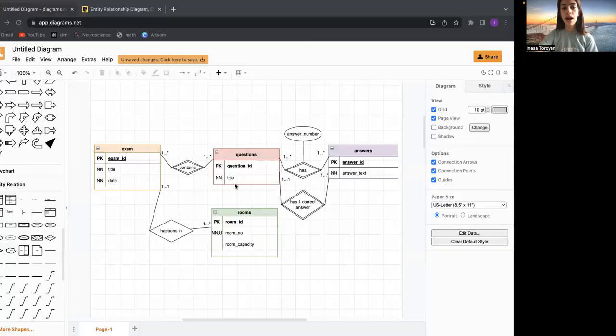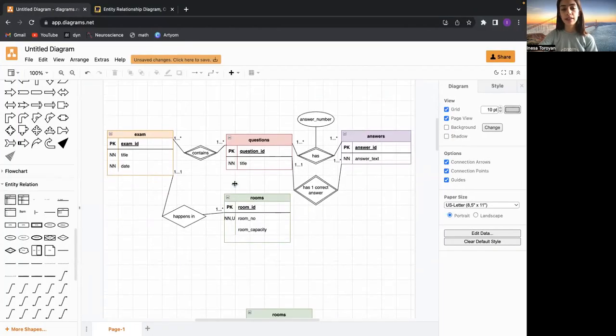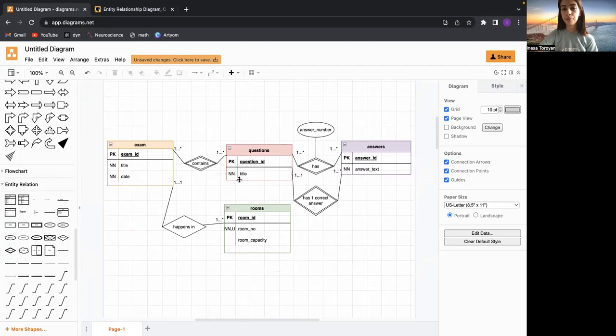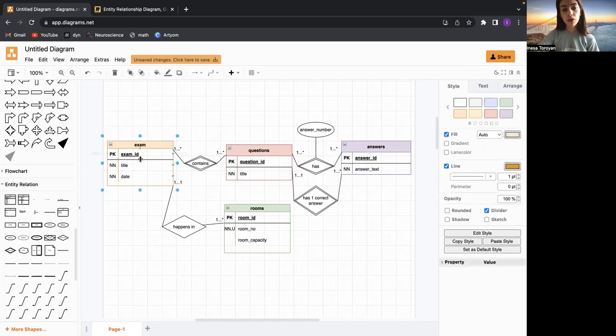Okay, so first of all, we're going to discuss the ERD, which is the Entity Relational Diagram. The diagram itself looks like this, and let's discuss the details. We will have exams, questions, and answers. So definitely these three are going to be separate entities. First, we have exam, which has a primary key of exam ID, title, and date. I marked them to be not null.